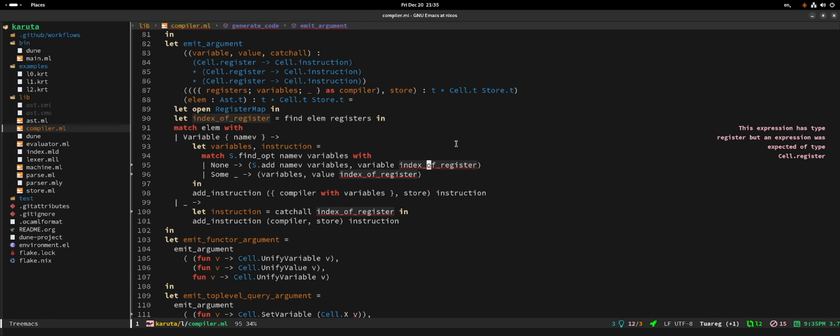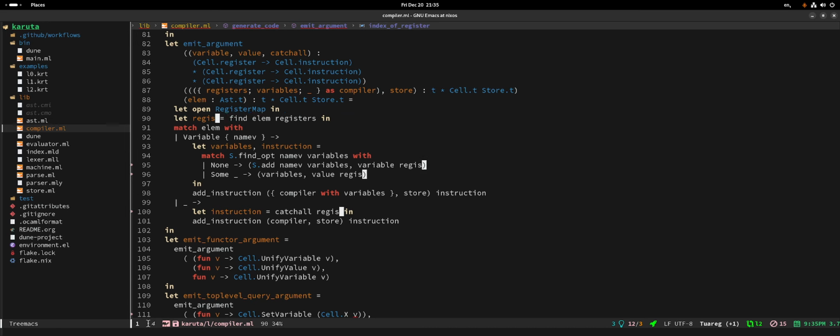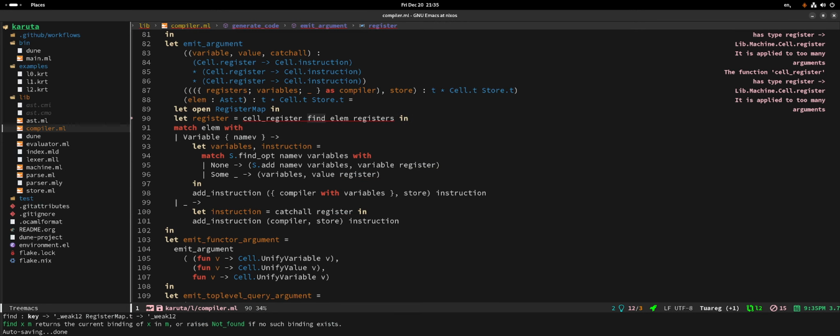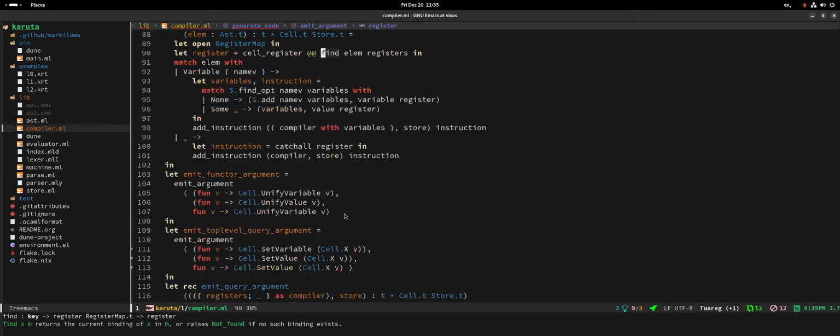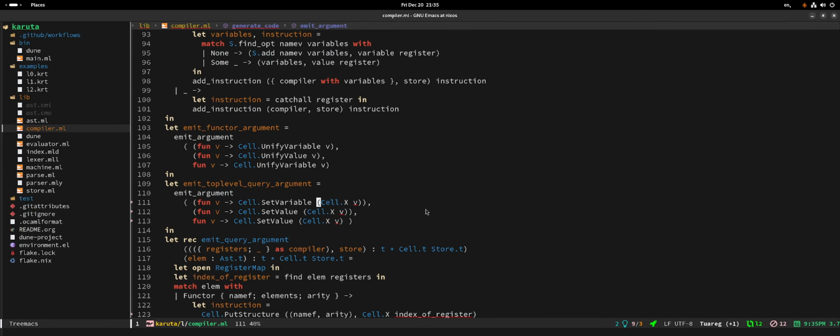We're calling an index of register. Previously it was an integer. Now it's a compiler register. We need to call the cell register around the find the lane registers, basically. Wait, which line are you saying that? Line 90, actually. Oh, you mean to put the cell register? Yeah, you put parentheses around the find the lane registers. Or that works. And then the same thing happens in here.